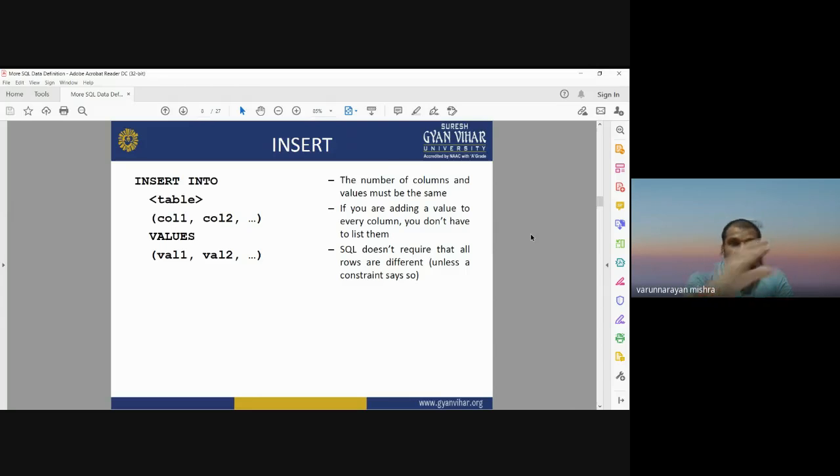So in this way we can insert any new value in the existing table. The number of columns and the number of values must be the same. It is very important. If you have selected 2 columns, then you must provide 2 values. If you have selected 3 columns, you must provide 3 values. Suppose you have selected 5 columns, column 1, column 2, column 3, column 4, column 5, then you must provide 5 values, one for each column.